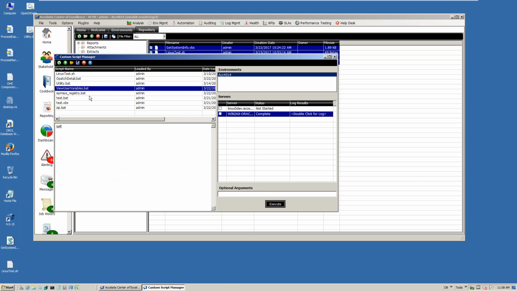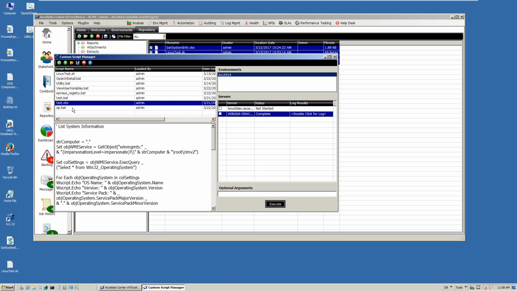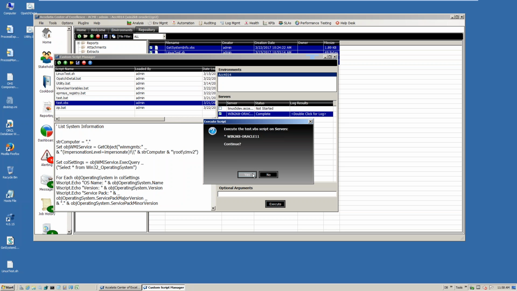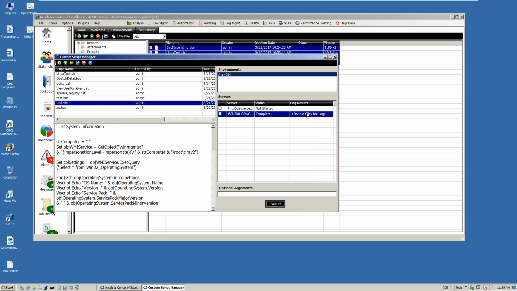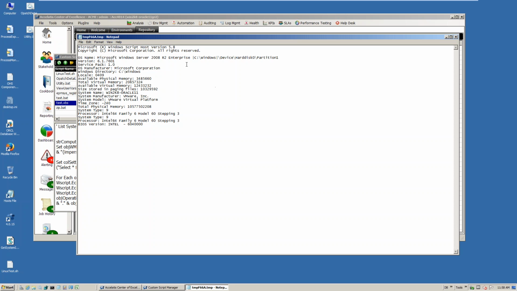So that was a batch file. I'm going to go through quick. I've got a little VBS script here that does all kinds of system information, right? And I'll do the same thing on this Windows box. I'll just select it and I'll execute this VBS script on my Windows box. You can see this one has a little more meat to it, a little more time to complete. But if I double click the log file now, then you could see the VBS script has executed, and it has given me back all the stuff that I've asked it to do.